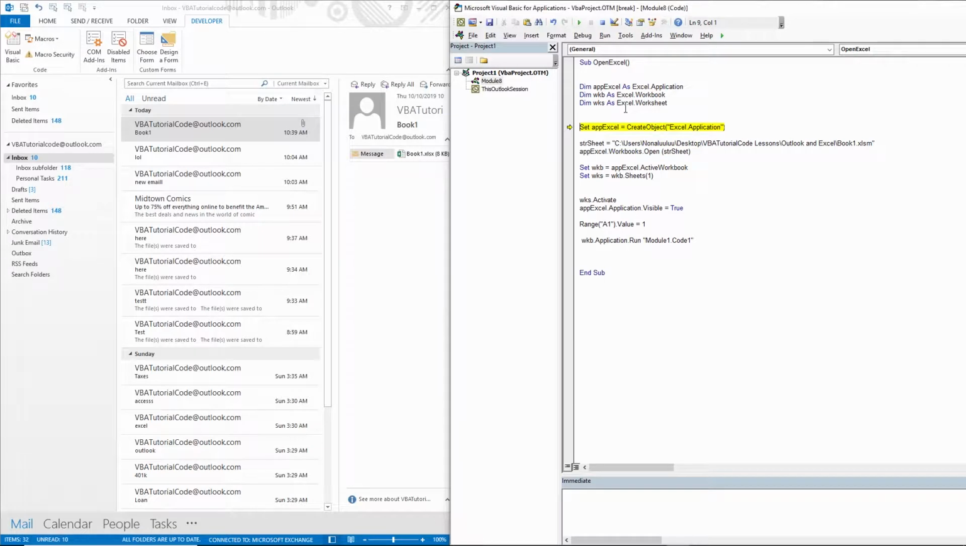So this line just creates an Excel, and the next line is strSheet. That just references the Excel book that you want to open, and then it sets the variable strSheet equal to the path, and then this actually opens it. So I'm going to skip this line, and right now the Excel book is open but it's not visible.